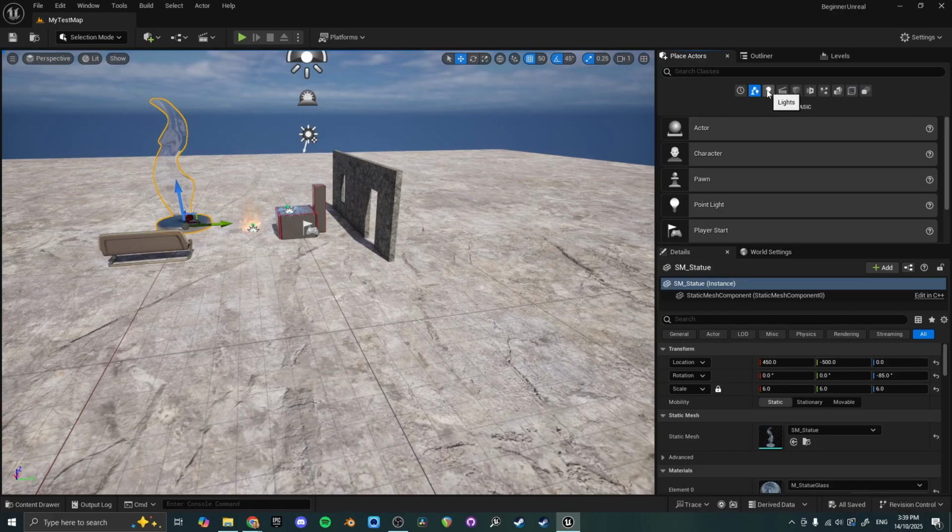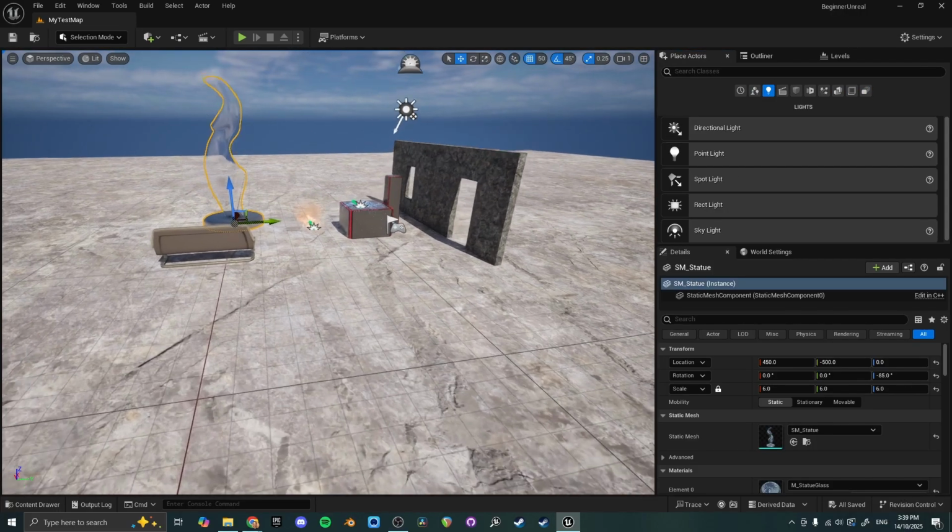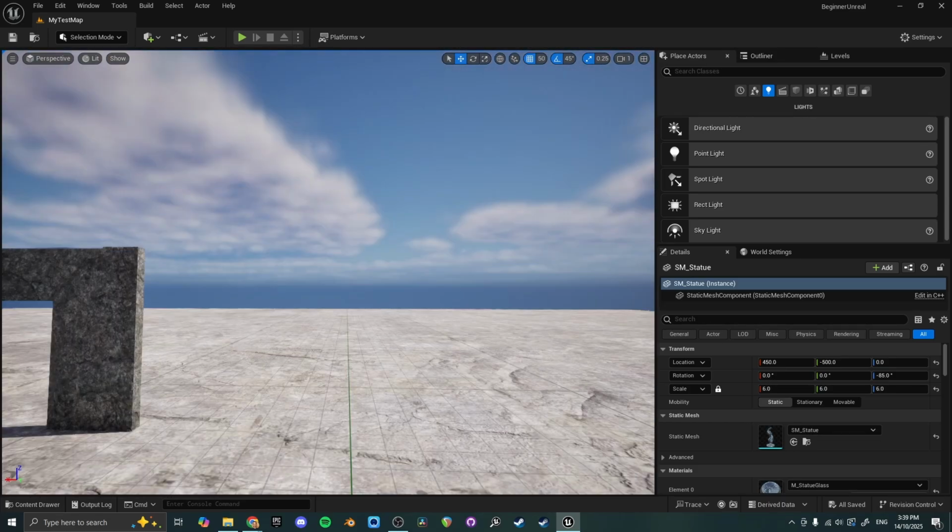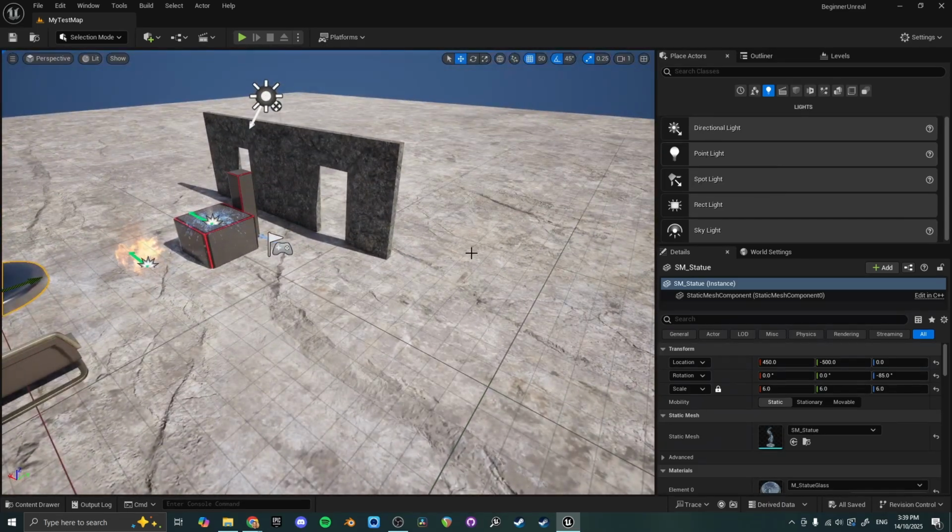So probably the main ones to show you now are lights. As you can see, we have a sun in the sky, so that's just come with the demo map. If you wanted to add different lights in, you can click on this one here, the point light one.